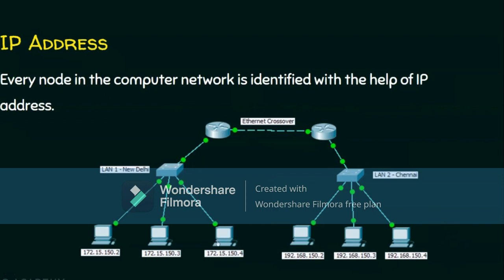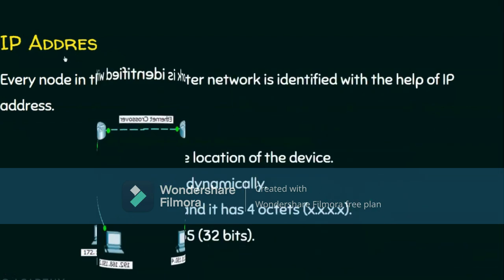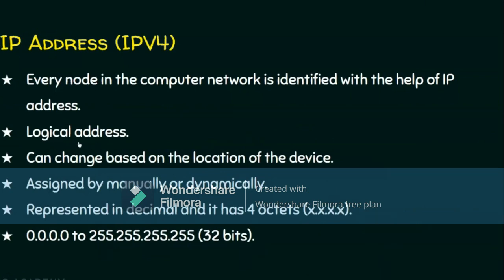Since these IP addresses can be changed based on the logic or the location, we call IP addresses logical addresses, and that is what I have mentioned here. So IP addresses are logical addresses because we can change the IP address based on the location of the device. And we can assign this IP address manually or even dynamically. We will talk about this point in the network layer part. For the time being, just understand IP addresses can be assigned manually or even dynamically.